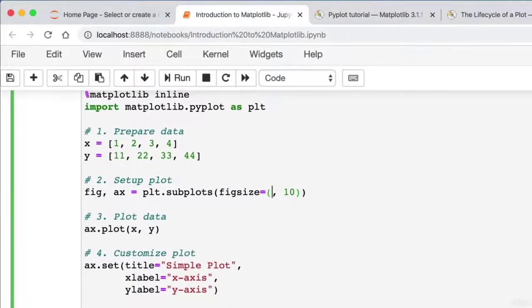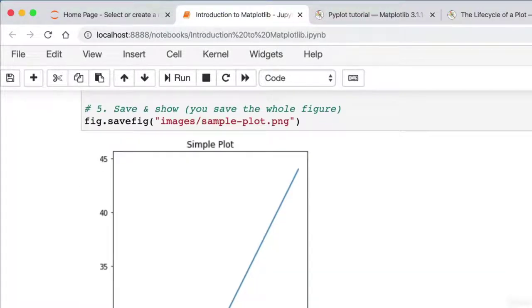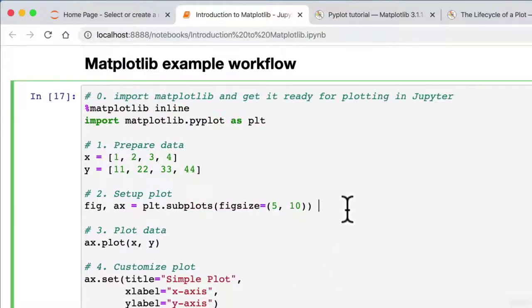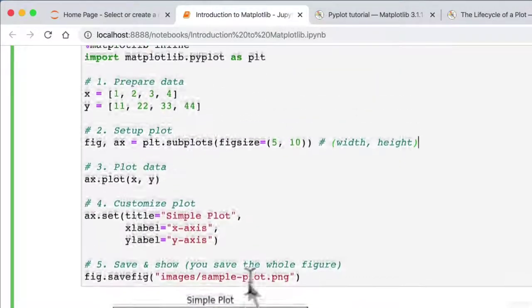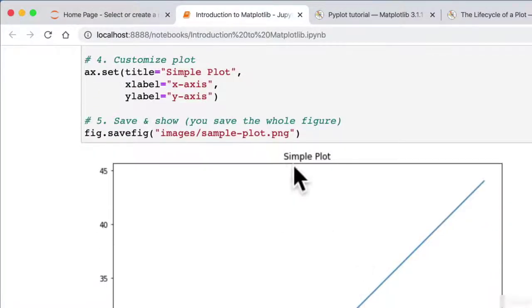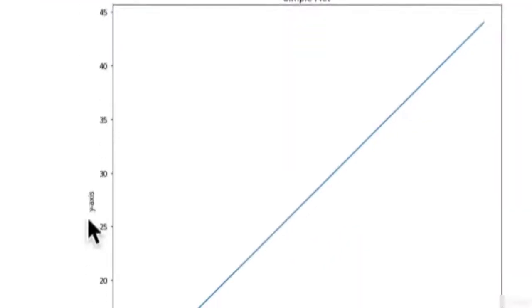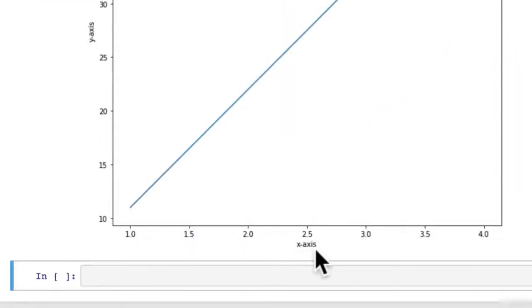So let's practice this. Maybe we change this to 5. Okay, yeah, so that was width, so this is width, height. Beautiful. There we go. Well, that's not looking very good. So let's put that back to 10. Wonderful. And so now we can see the title is simple plot. The Y label is Y-axis and the X label is X-axis.